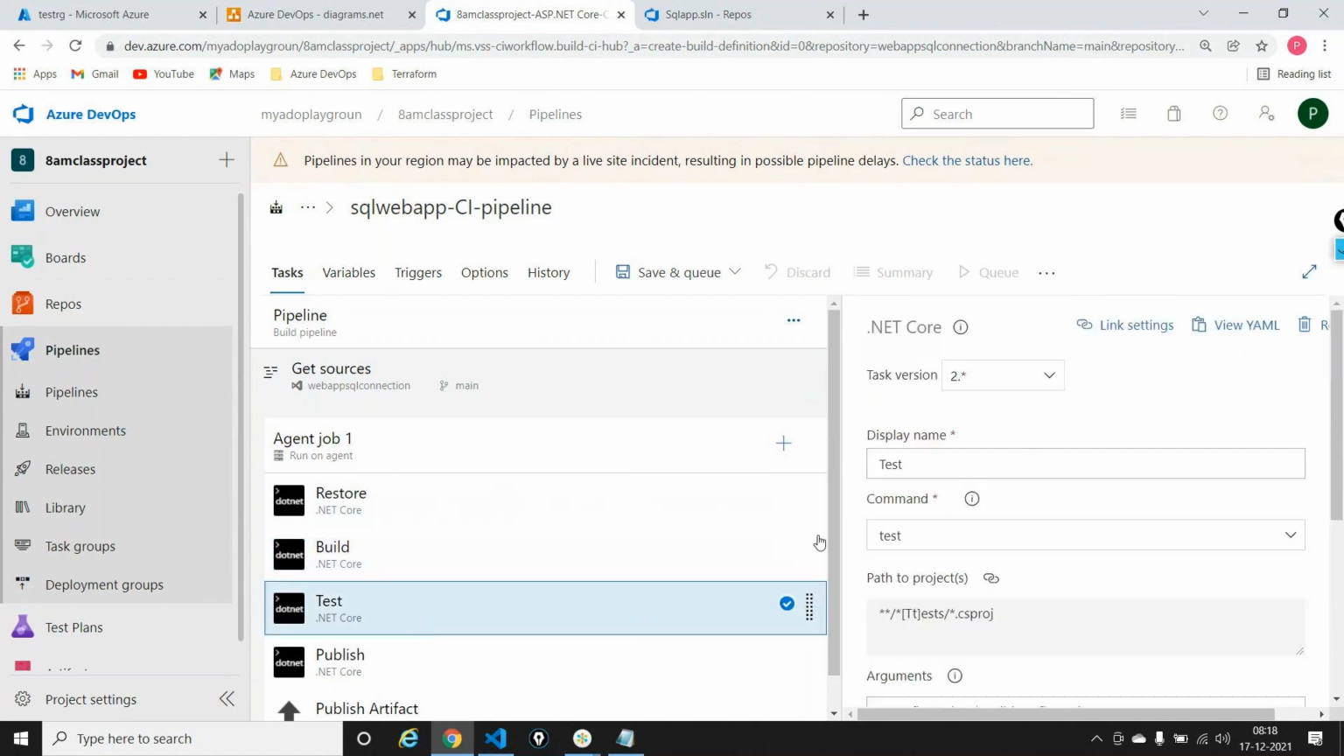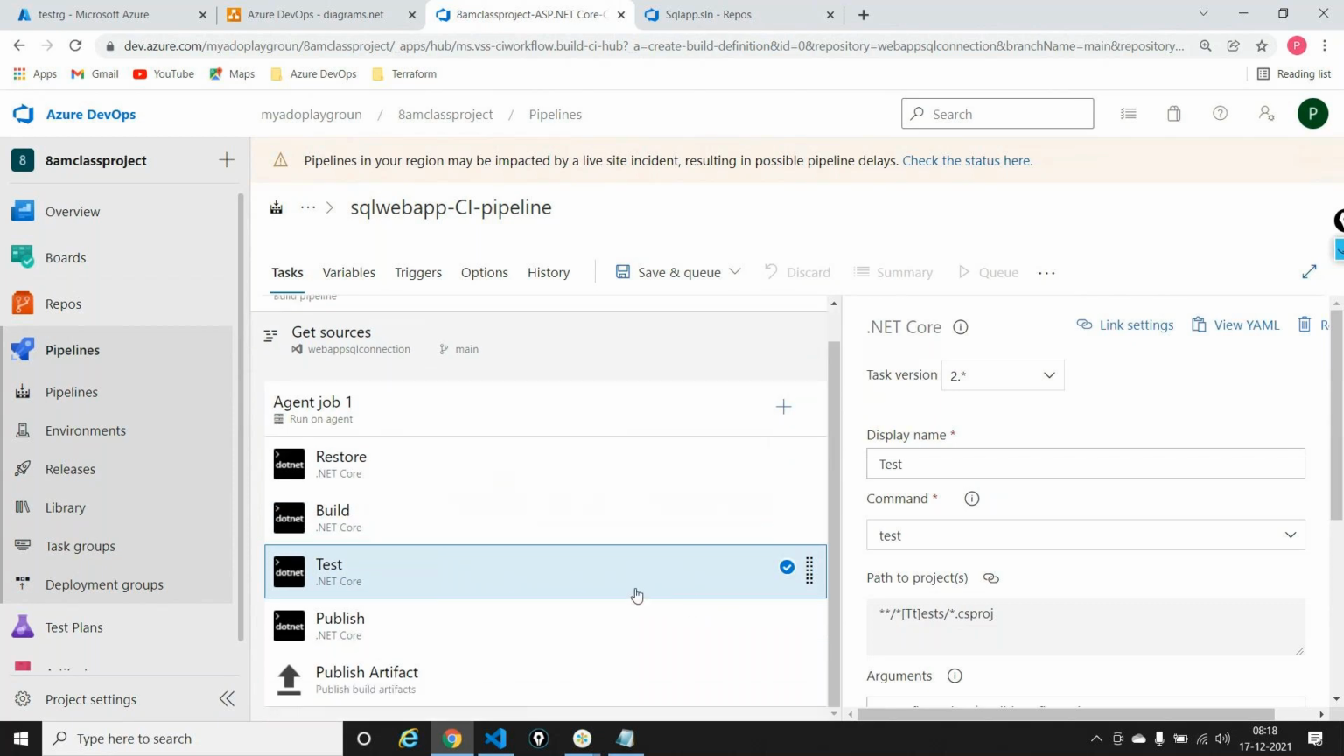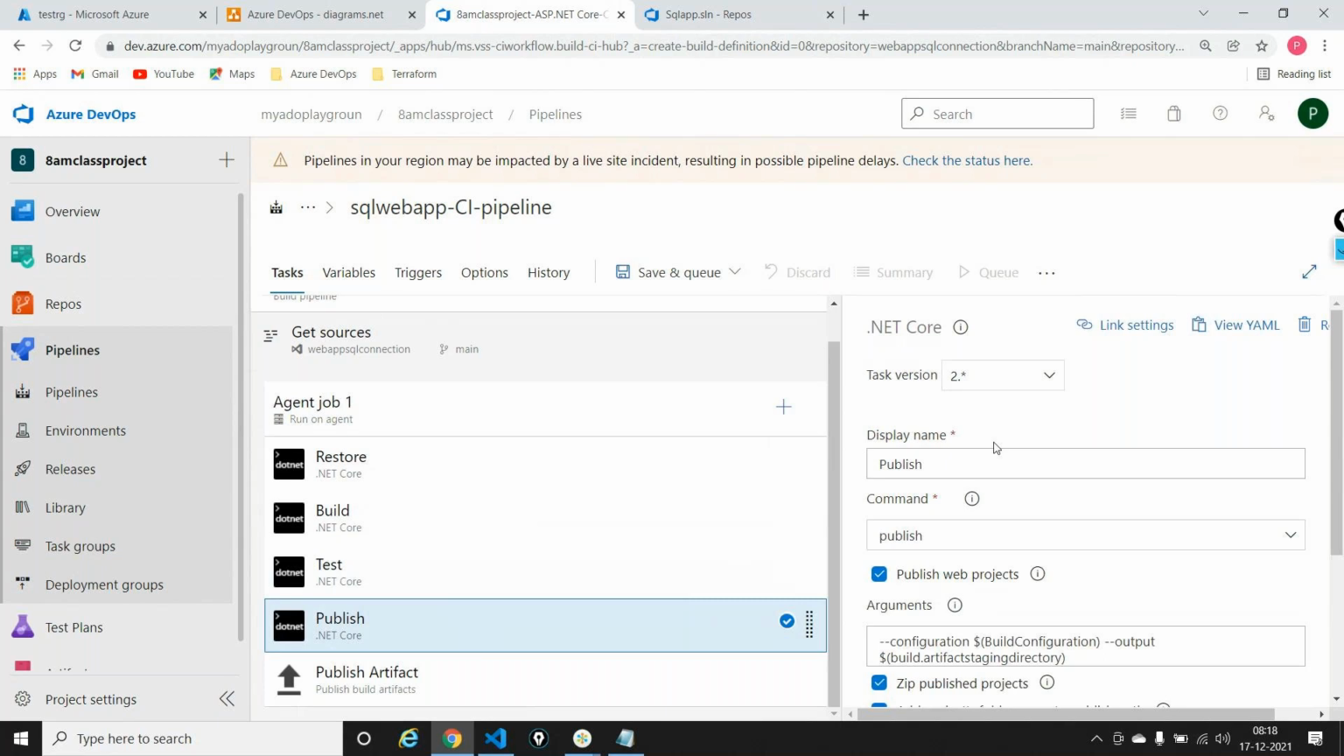I'm doing a test. So you may or may not do a test. That's fine. That's up to you. If you want, let's say if you do not have test cases, you can also go ahead and integrate Sonar with this. So that's up to you. Publish, and I'll say, okay, fine.